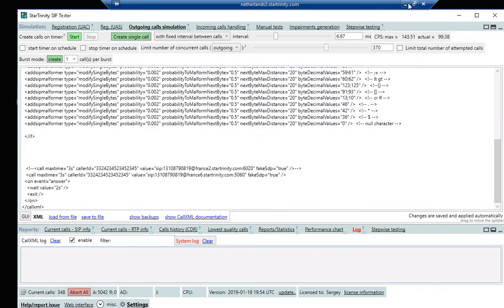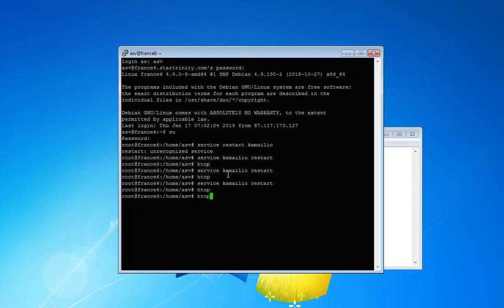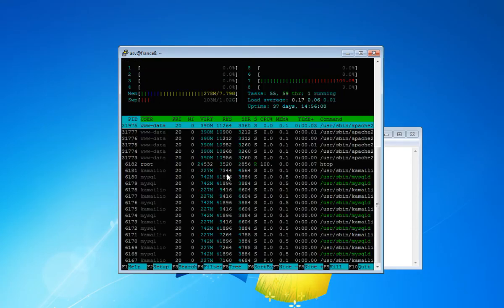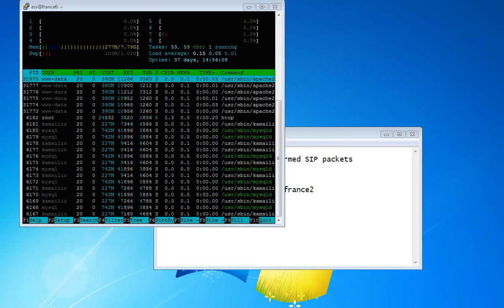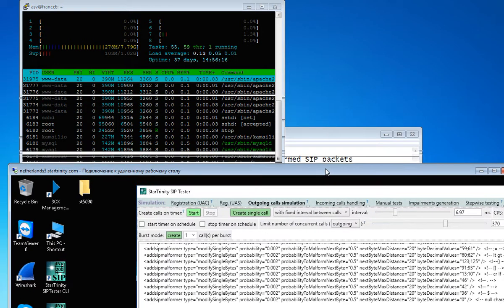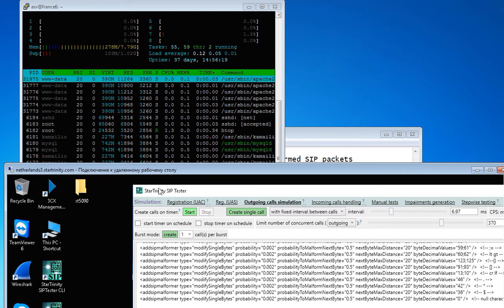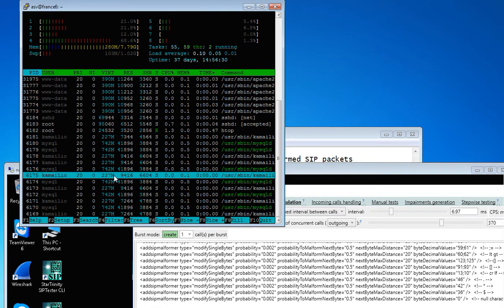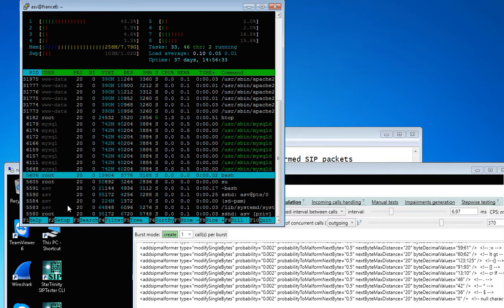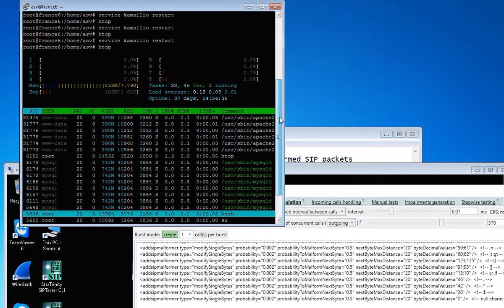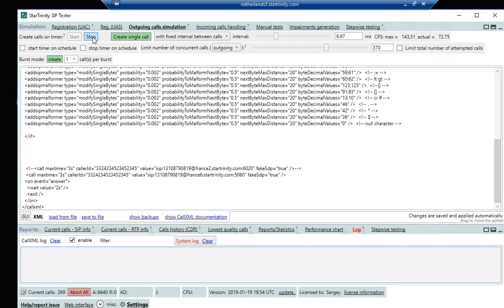We stop the call generator and we start Kamailio again. Okay, it's running now. Now I start the call generator. Here. Netherlands. Okay, so you see it started. Kamailio is here, and what? Still running. Oh, and disappeared. So it crashed.